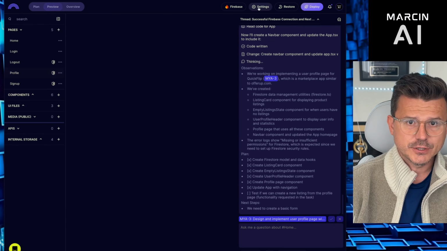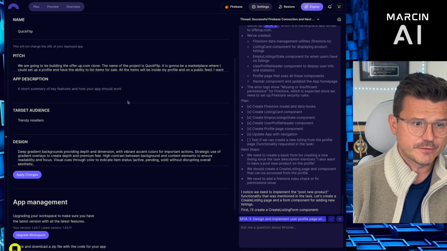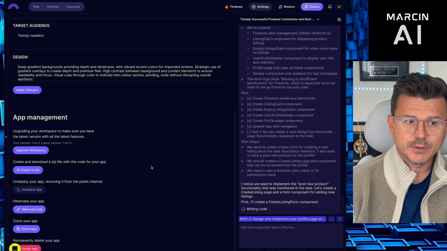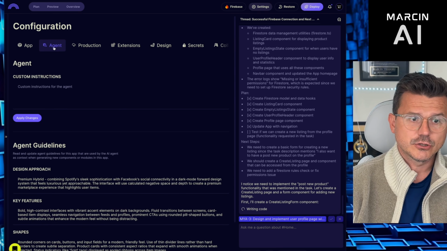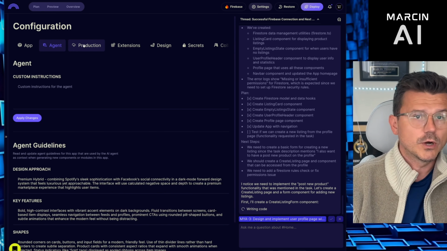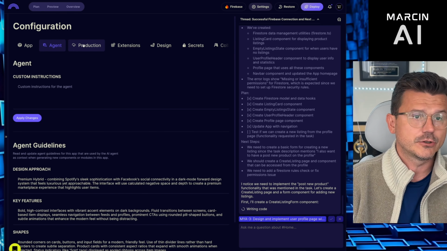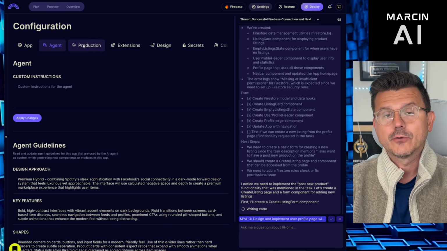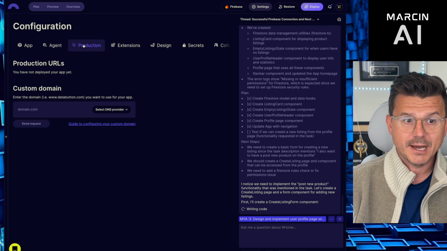Also, while that's going, I want to show you this setting. So here's what you can actually do. So here's all the information you can apply. You could export your code. You could put your app to sleep. You can clone it. You can upgrade. You could also set up different things when it comes to the agent guidelines. So if you have a specific thing, what to do, what not to do, what environments to use, you can put that on here. This is built for full stack capabilities. So this is the kind of stuff that real engineers use, and you now have the power.